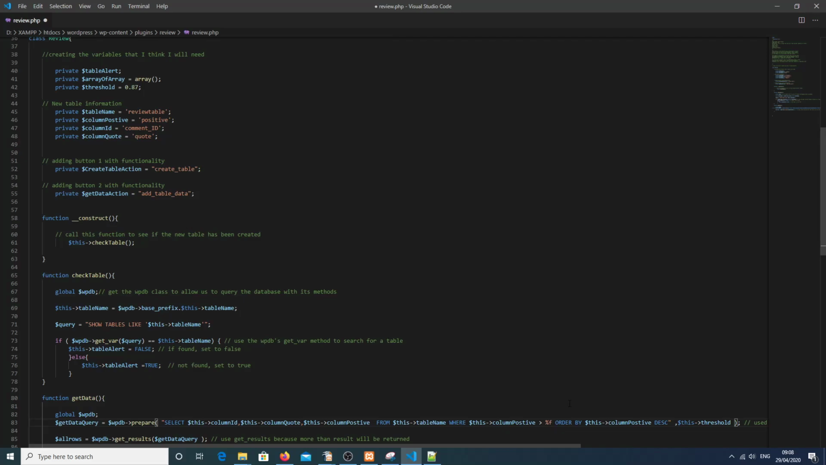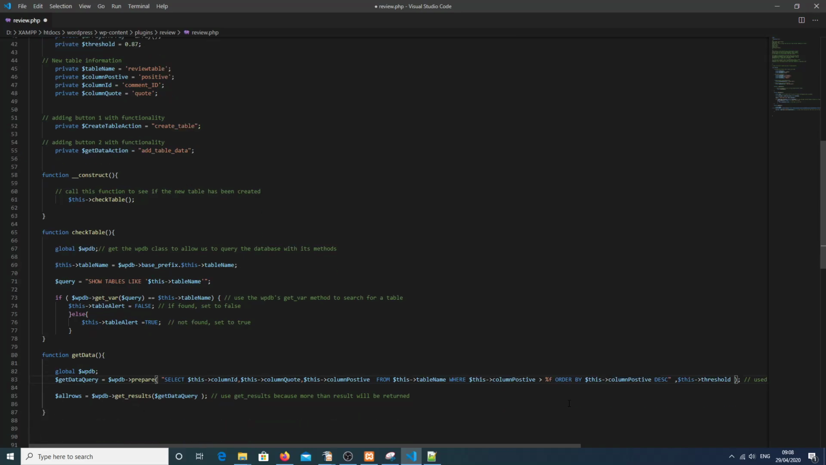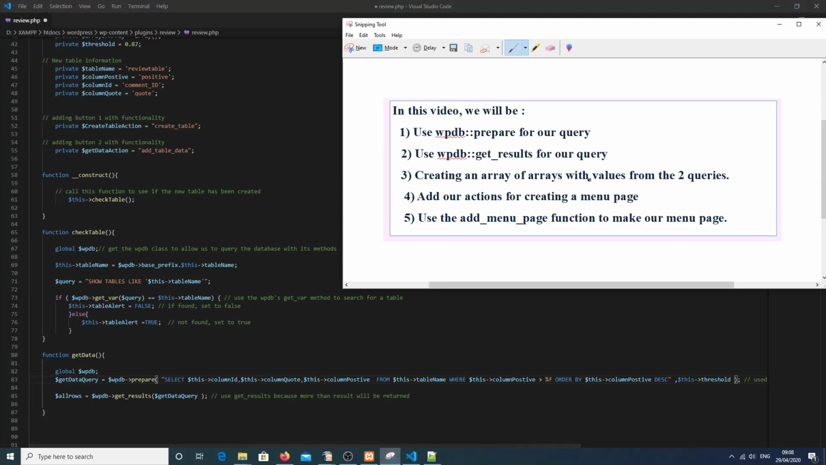If it was just a whole number, we could put that as a D digit, but we're just going to put that as an F there. So we have prepared our query. Now we're going to be using the getResults method to query our database.